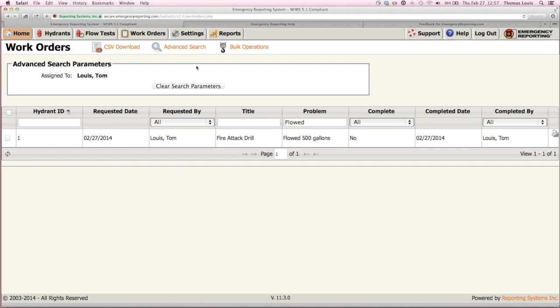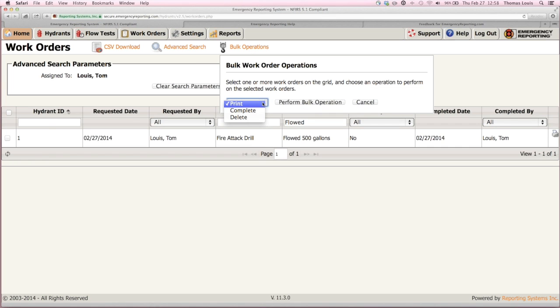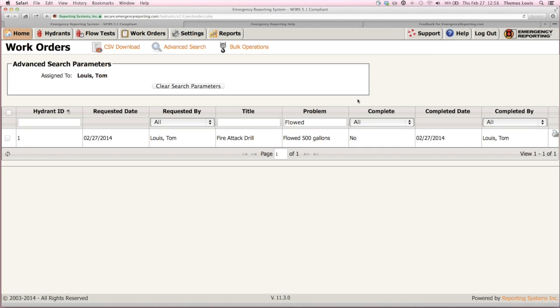So don't forget advanced search, and then your bulk operations. You could even print them all as well. And then when you're done doing all the drills for the month, you could complete them all in one shot too. So it's a creative and effective way of using this module for something other than just work on the hydrants. It's rating the flow that's done on the hydrants as well.